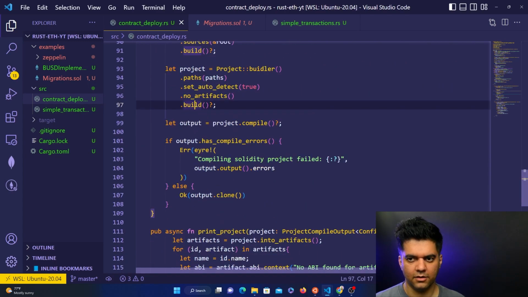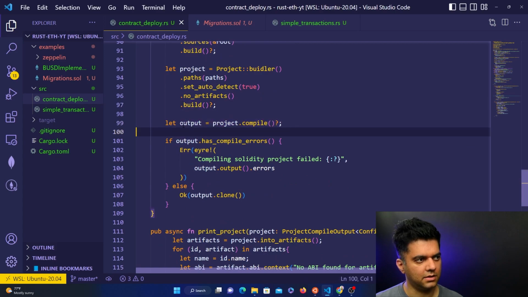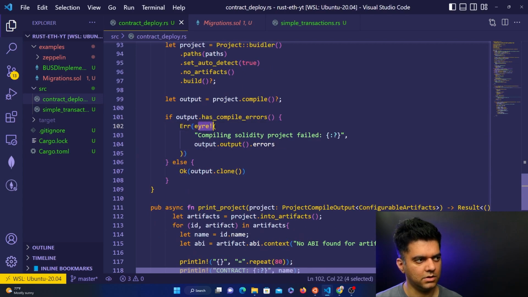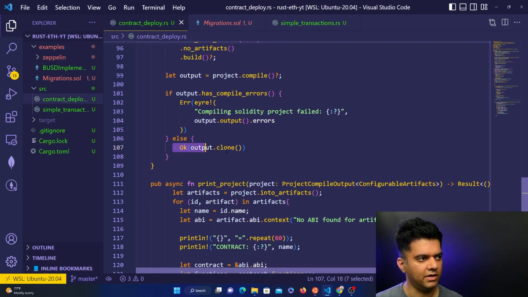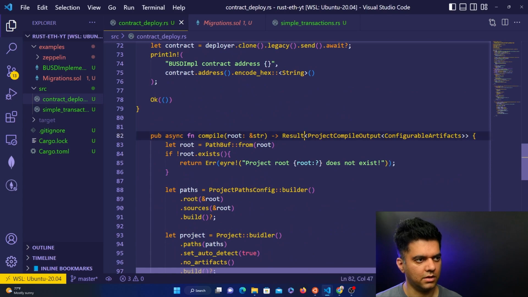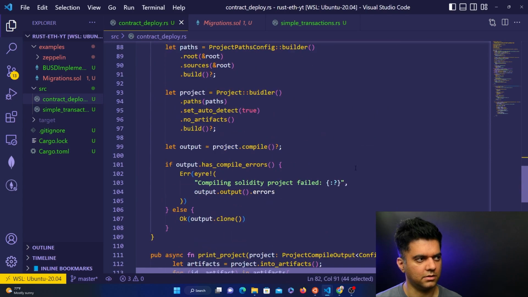Okay. Finally, you compile the project and you get that in a variable called output. Now we check the output for compilation errors. If there are any errors, we use the IR library to print out those solidity errors, those compilation errors. If everything went well, we just return the output, and this is what it returns, right? Project compile output, that's what it returns.